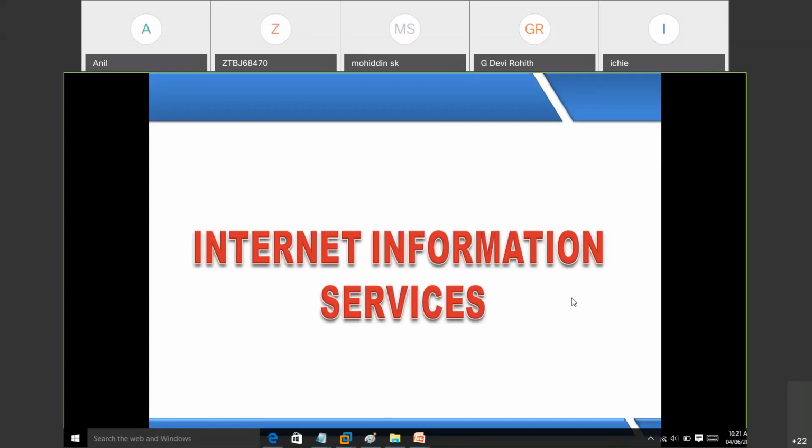Yes, you can have the option of taking the backup of website using IIS also. Okay, so can I proceed with the IIS? Yes.